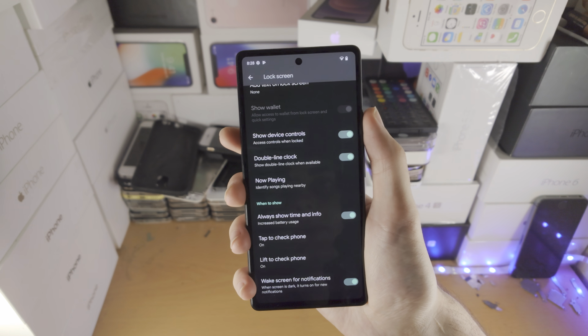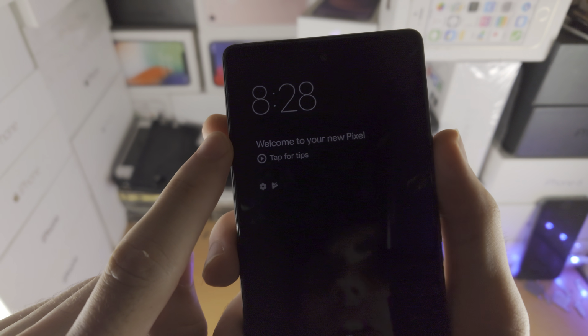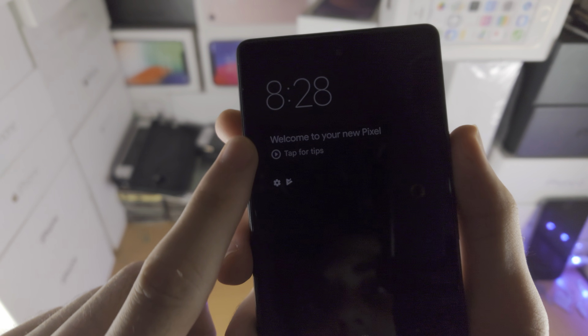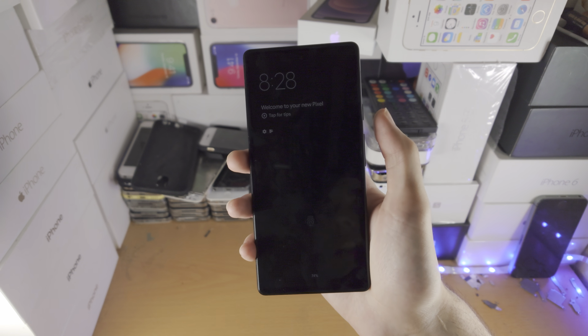So when I lock my Pixel, you're going to see the time. It's going to be a bit dark because I'm HDR recording. But you see the time and you see some of the notifications here. These will stay on. Okay, so my Pixel is locked right now and they stay on.